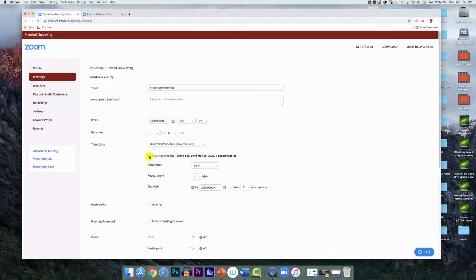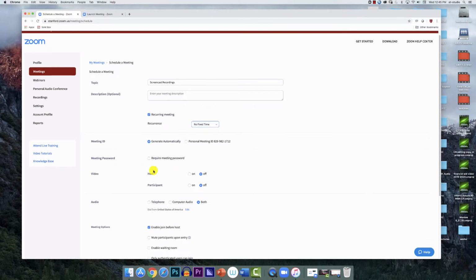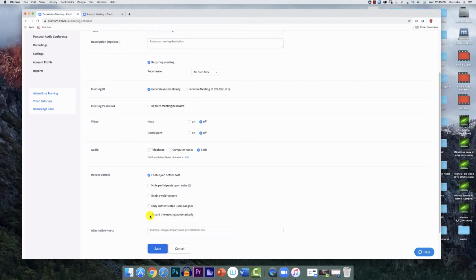Set it to a recurring meeting and change the recurrence to no fixed time. By doing that, you can use the same meeting ID every time you want to create a screencast recording. Turn the host video on if you want to record your face, or leave it off if you don't. And finally, check the Record the Meeting Automatically box and choose In the Cloud, and click Save.